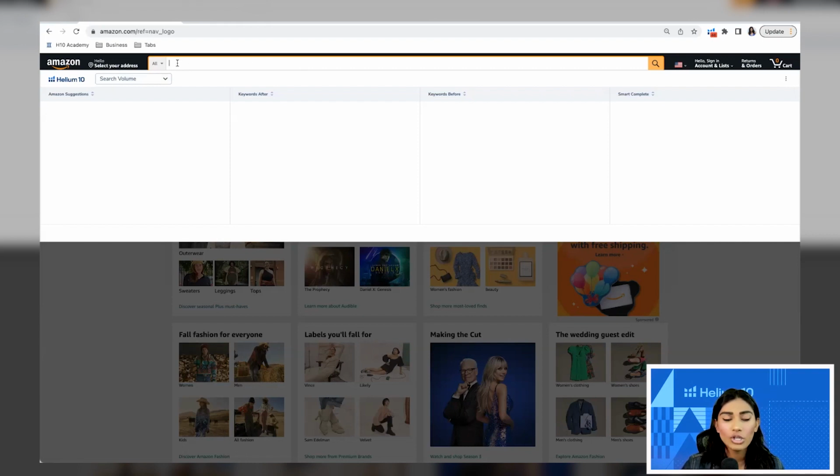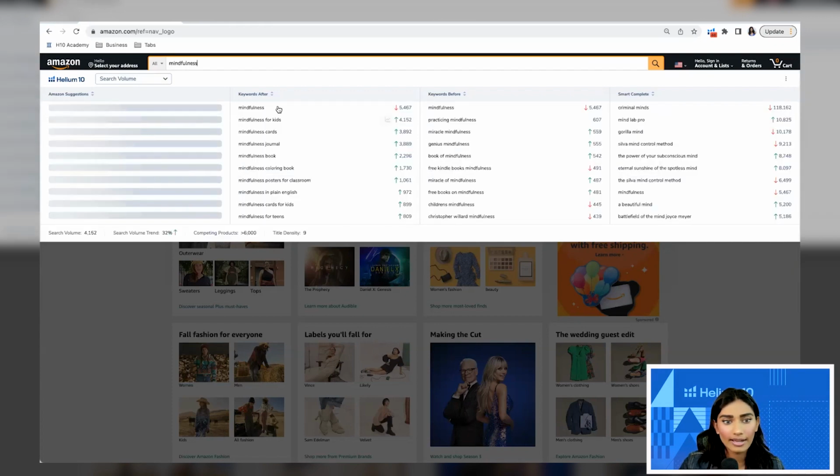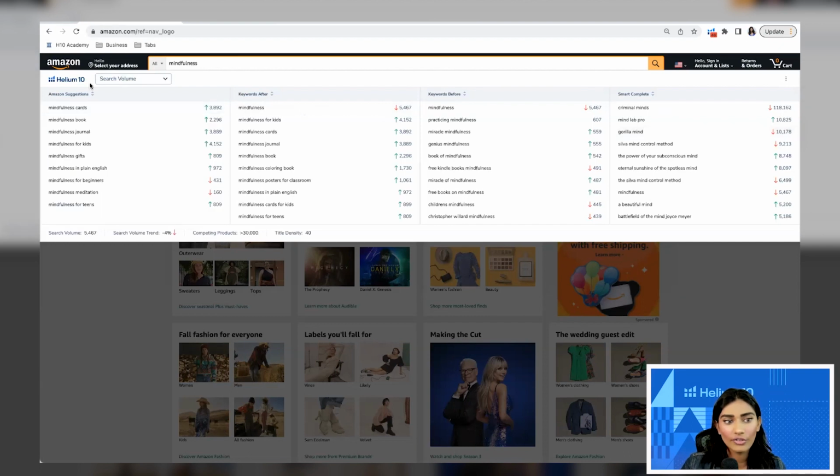Now, when you are in the search bar, let's say you have a basic keyword in mind. So you know that your book is for stress management or, let's say, mindfulness. Here we have a few different columns. You have your Amazon suggestions, so what Amazon thinks you'll be typing in, what people type in the most, and your keywords after.